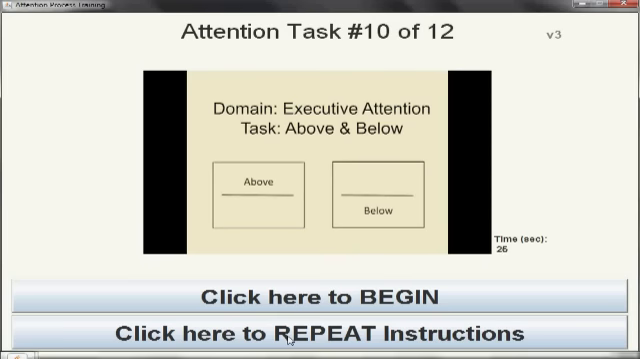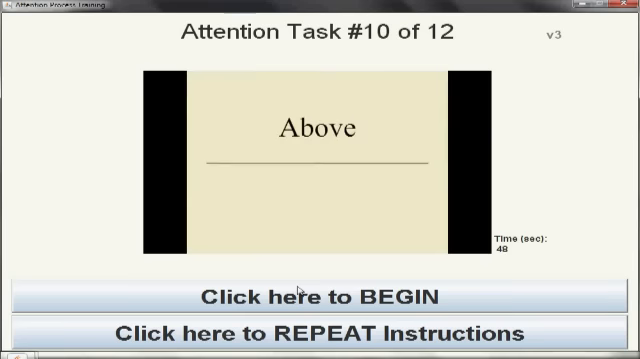For example, if the word above appears above the center line, you would press the buzzer because they match. However, if the word below appeared above the center line, you would not press the buzzer because they do not match. Let's try a few together first. The word above appears above the center line, so you would press the buzzer because they match.